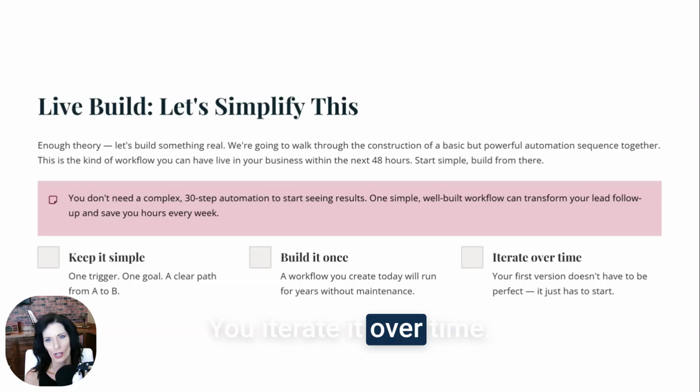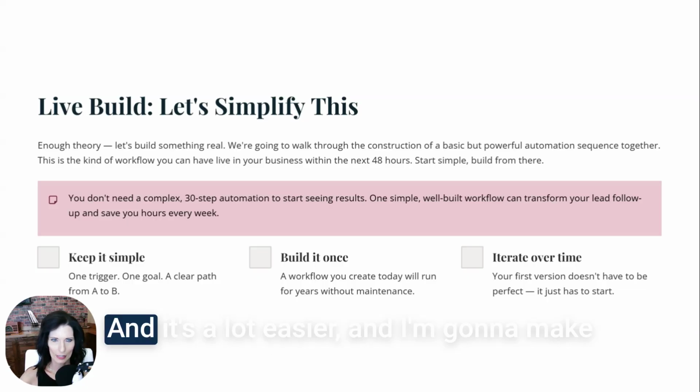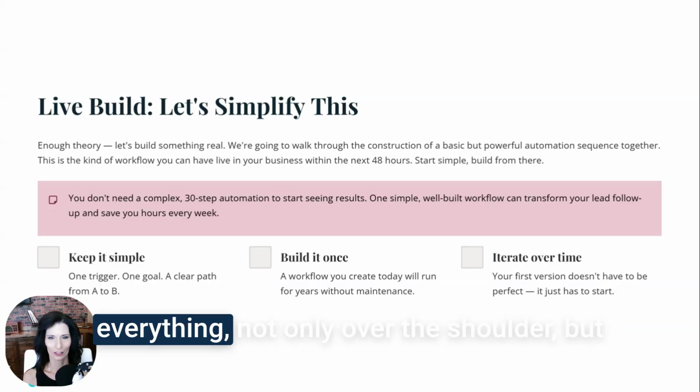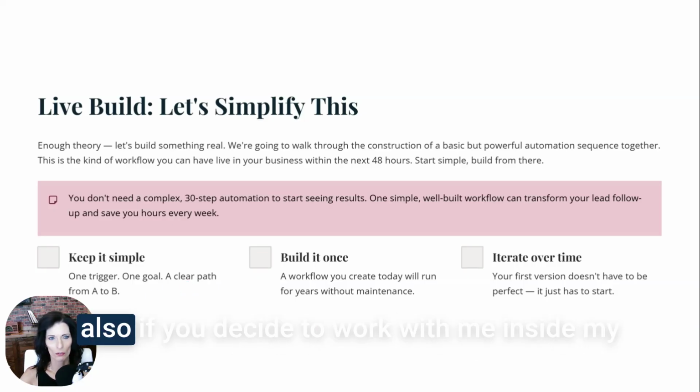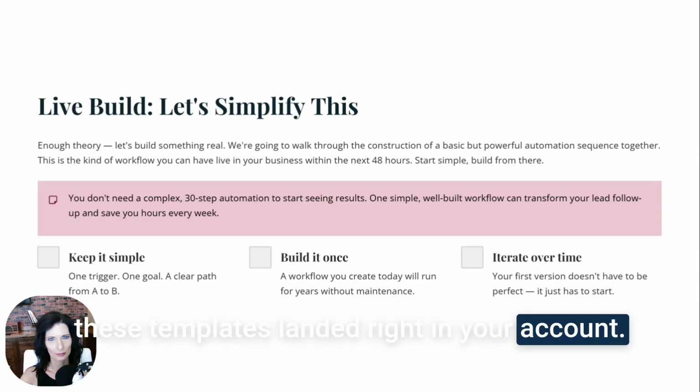You iterate it over time. So your first version doesn't have to be perfect. You just have to start. And it's a lot easier. And I'm going to make it a lot easier for you because I give you everything, not only over the shoulder, but also if you decide to work with me inside my programs and services, you will get all of these templates landed right in your account.